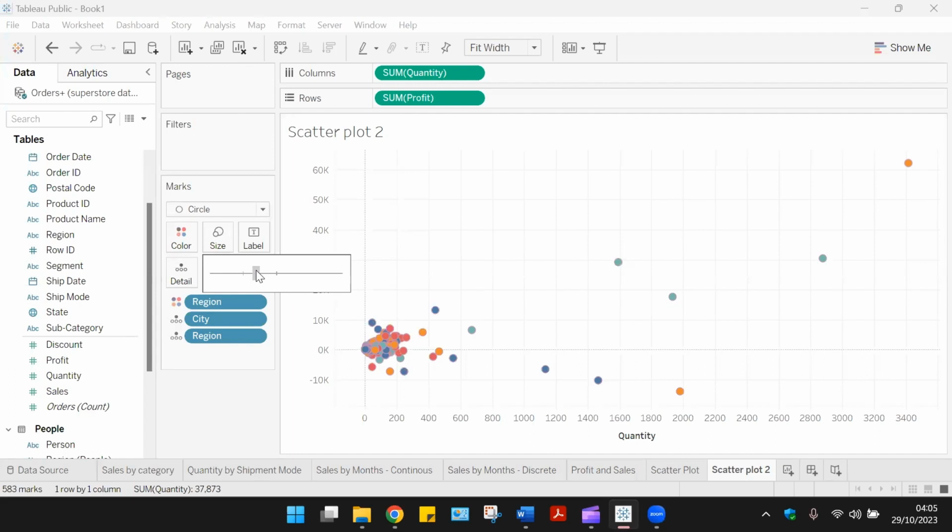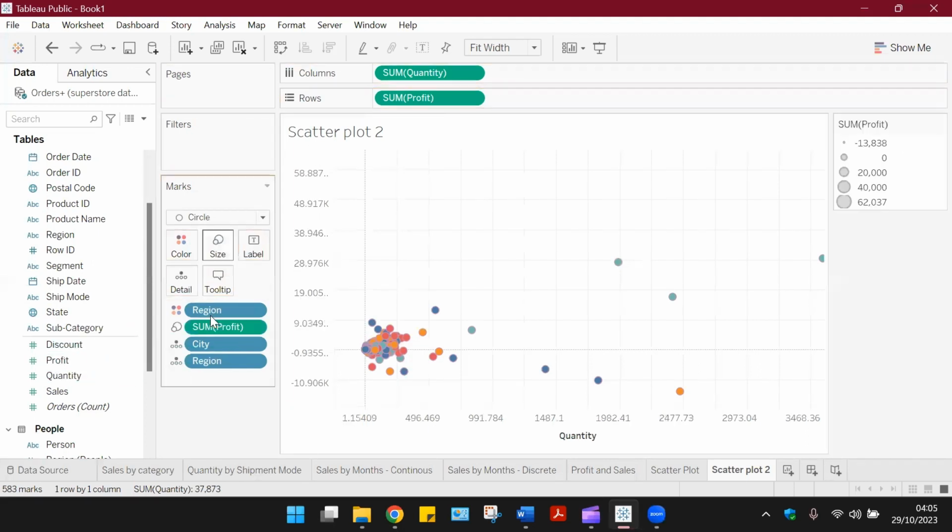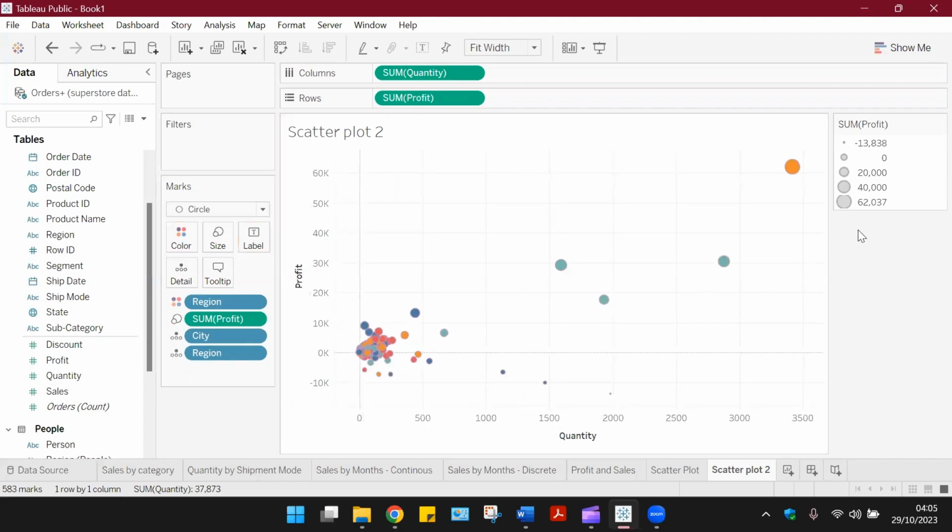We can also increase the size and so on. We are working with profit and quantity. Let's make the size match the profit. You notice that the size of some is higher than the others. That's it for scatter plots.